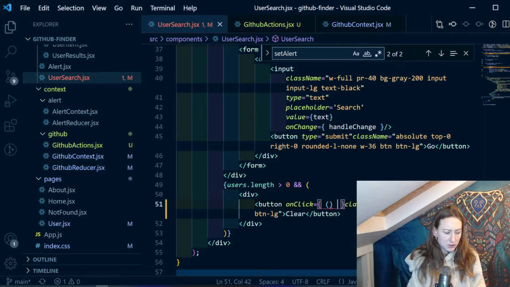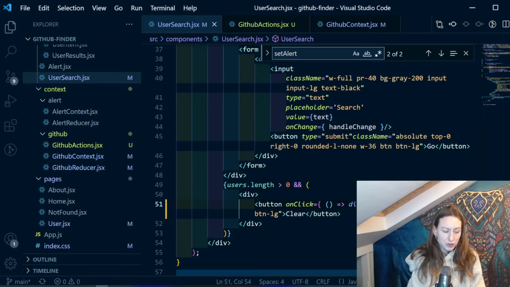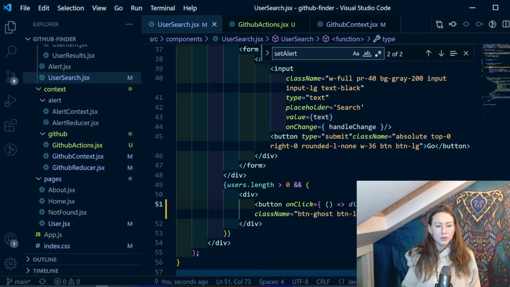So we want to dispatch a function here, so we'll make this an arrow function. We want to call dispatch, and we want to pass through the type of clear users. So we'll pass through the type, and the type is clear underscore users. So perfect. Now what this should do is still dispatch the same function.